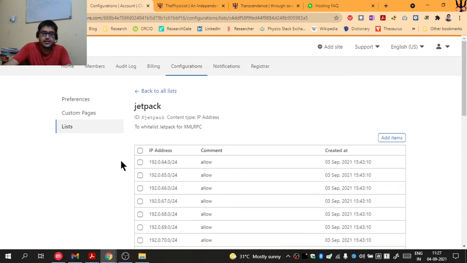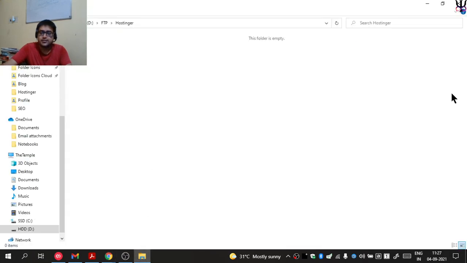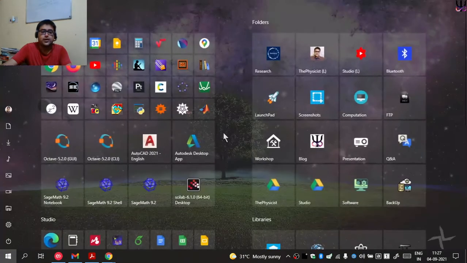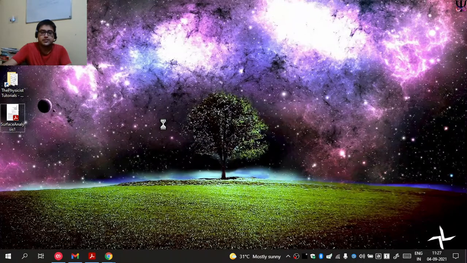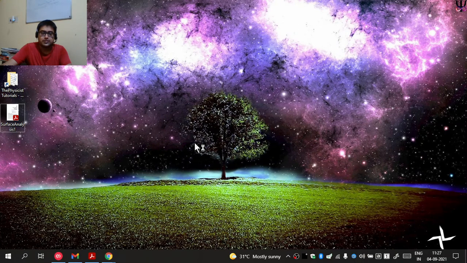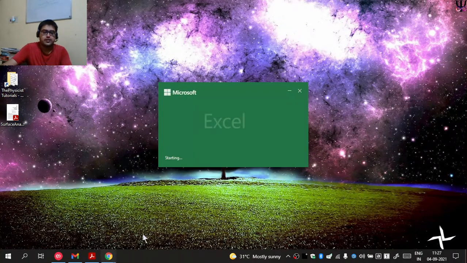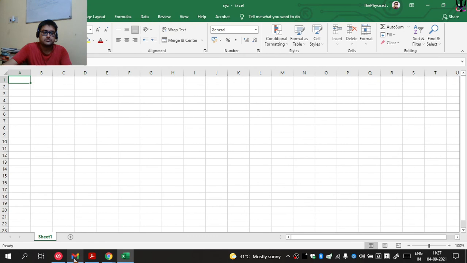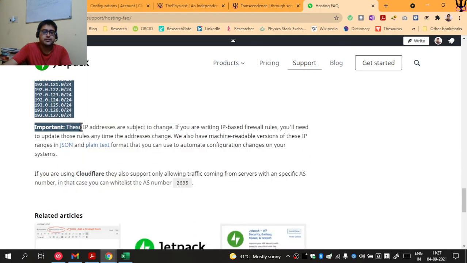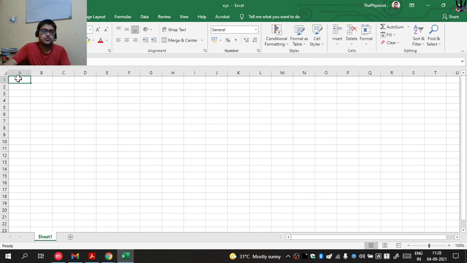you can create a CSV file. On a PC, open a Microsoft Excel worksheet, name it whatever you want, XYZ, and go to the Jetpack IP address list here, copy all the IP addresses, select this column and paste it.